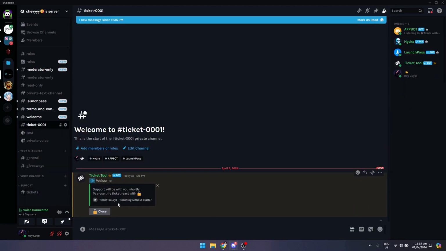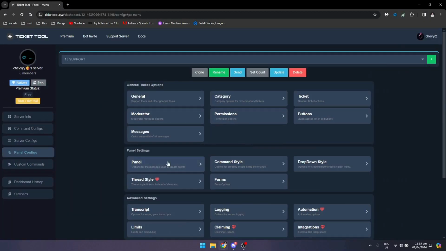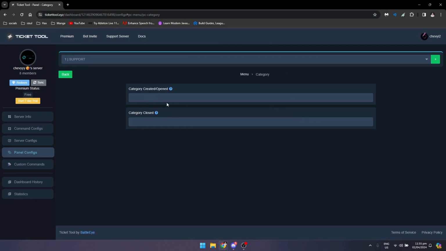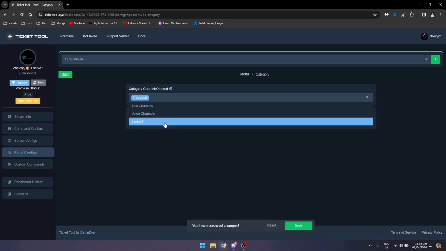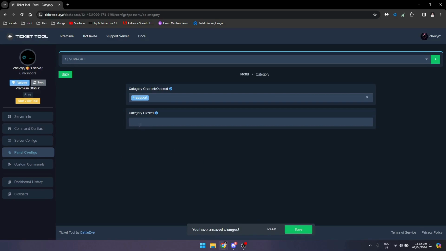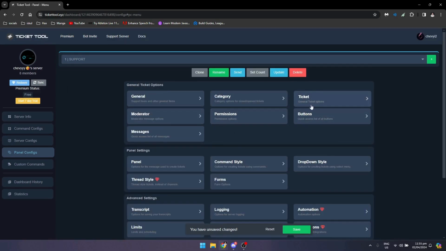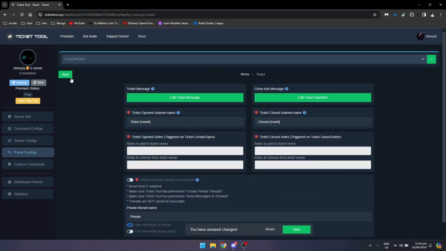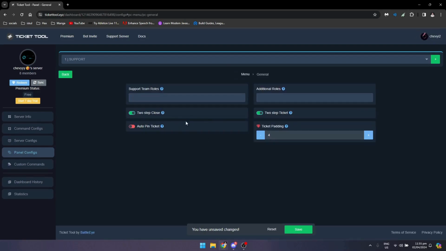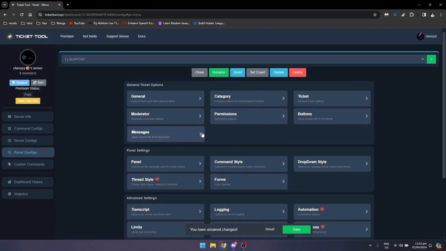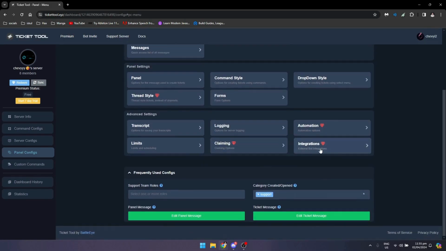And you could customize it to your own liking right here, like the category or create, say here, support, and for the ticket, or in general right here. So you could set up here to your liking and stuff.